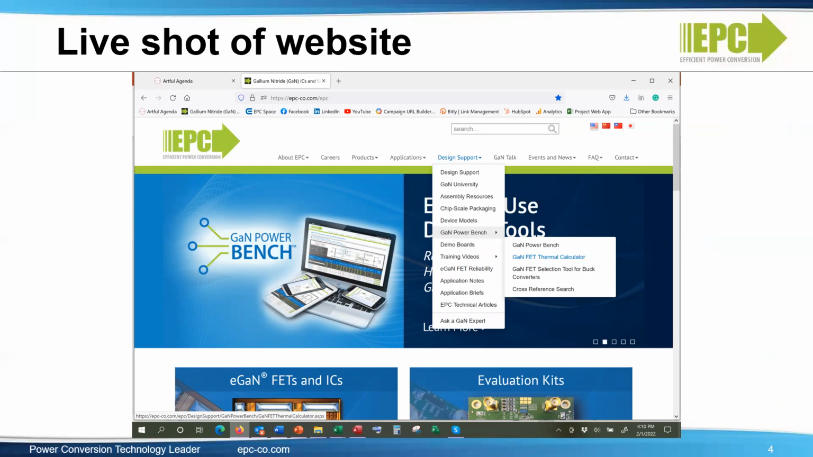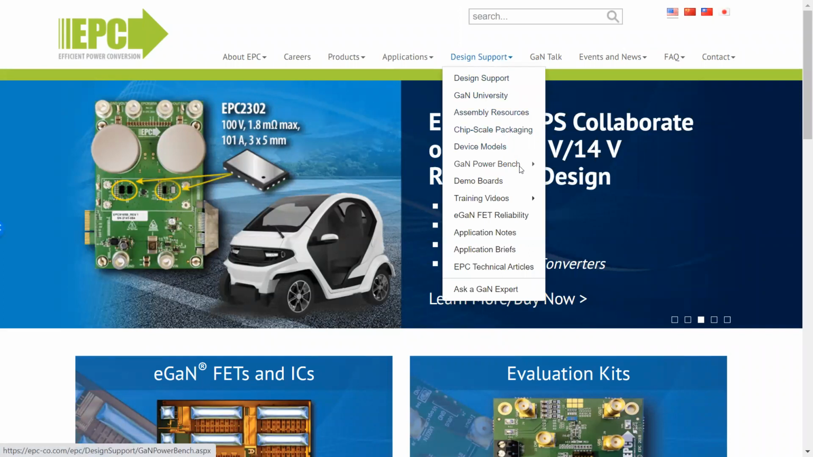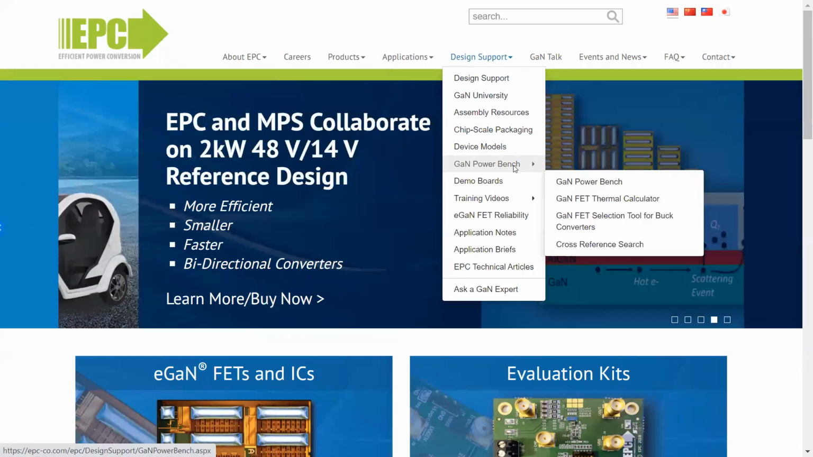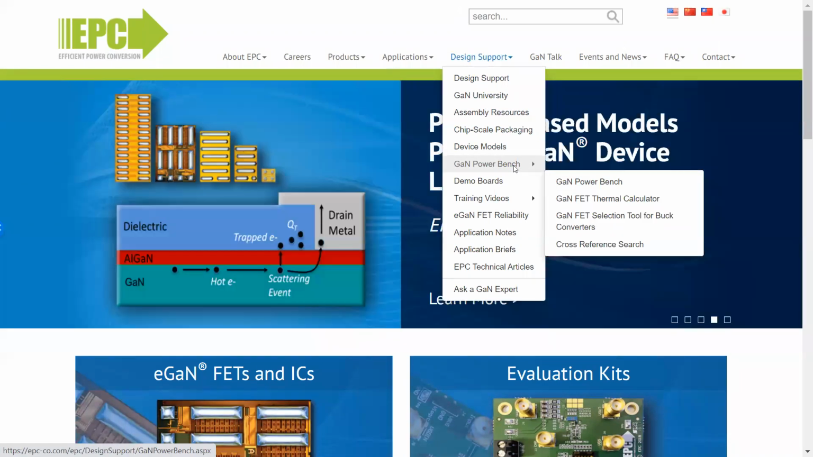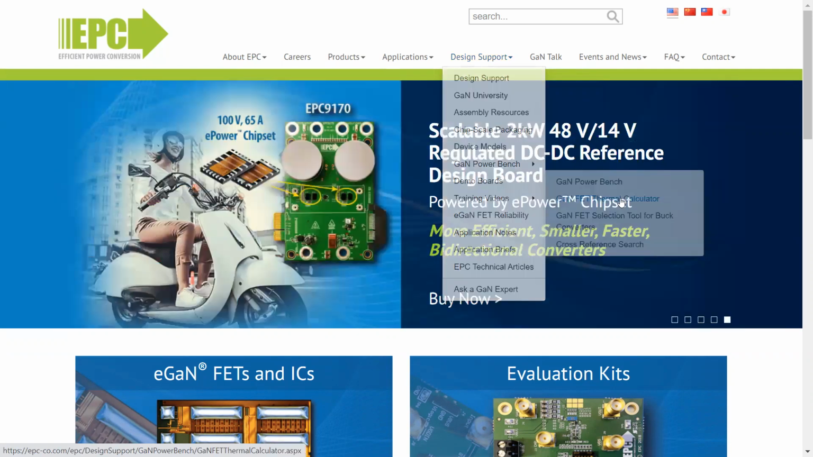So you can find the app on EPC's website under design support and as part of the GaN PowerBench. And this is a collection of very useful apps and tools that EPC has added to support electronic designers. So here's the GaN FET calculator.